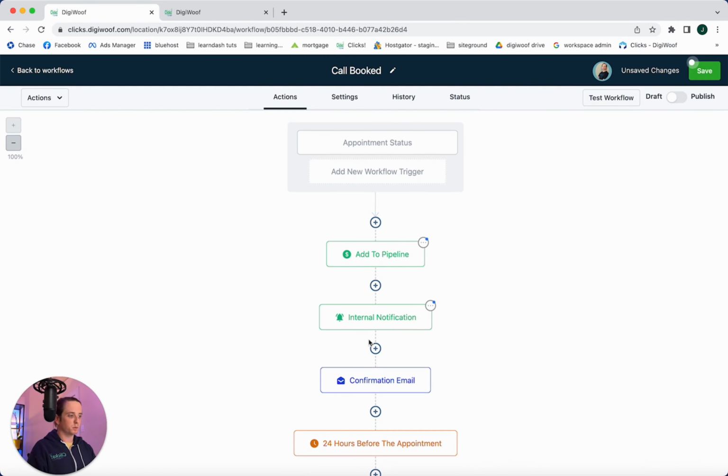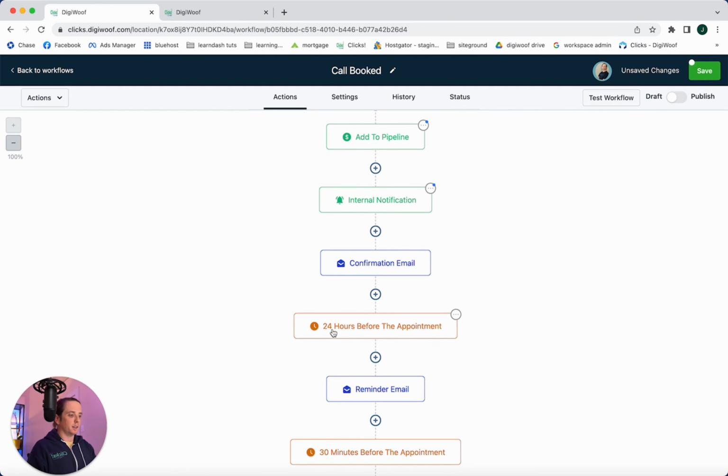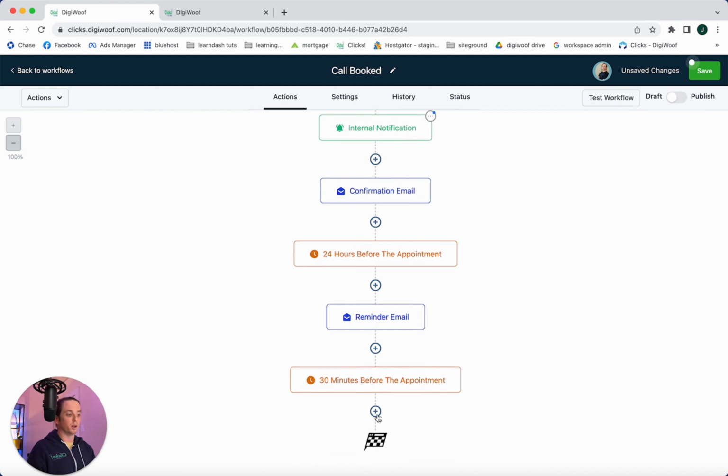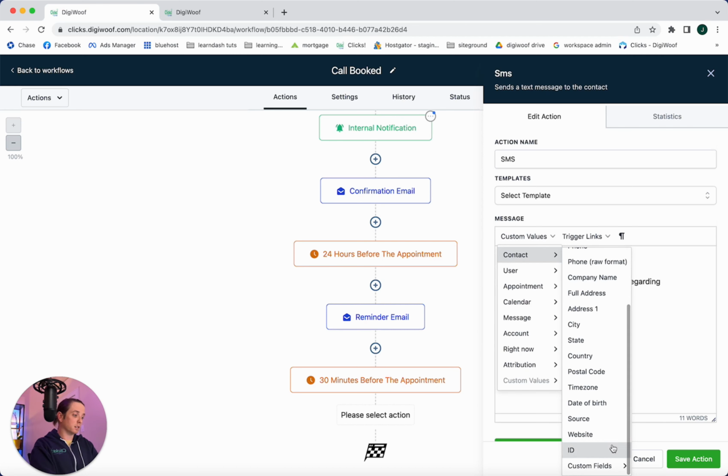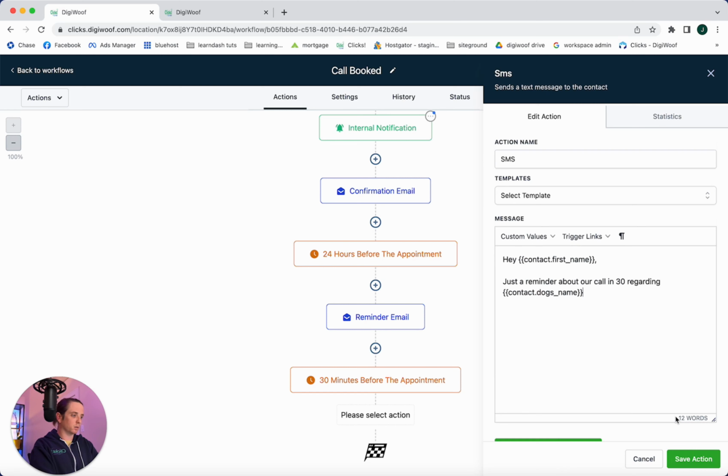So when a session is booked, you get a notification, and they get a confirmation. Then they get a reminder 24 hours before the appointment, and another 30 minutes before the appointment, and then we can have things happen from there. So maybe you want to send a text and say, "Hey, person's first name, just a reminder about our call in 30 regarding," and then I can plug in their dog's name too, for example, if I've asked for it. So regarding Fluffy, or anything else that I've asked them to.